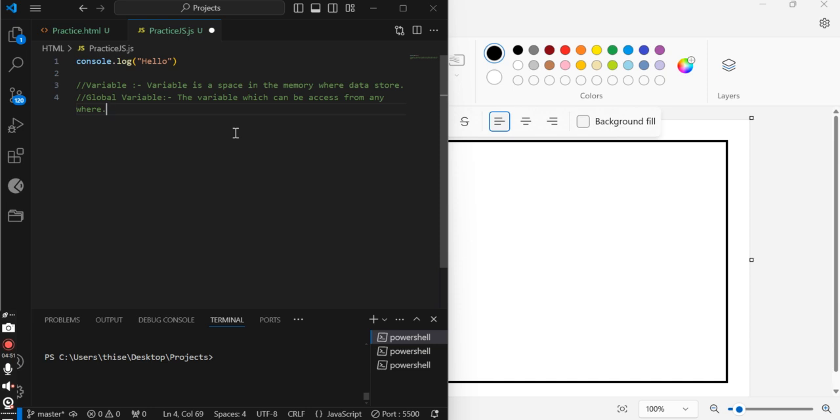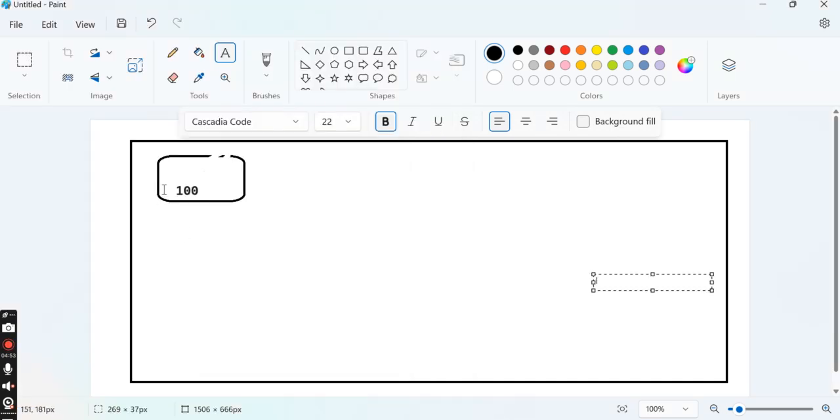What does access mean? Access means this memory can be accessed from anywhere. We can store data here from anywhere. We can read this data from anywhere.